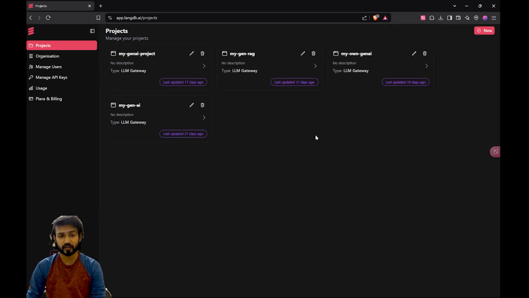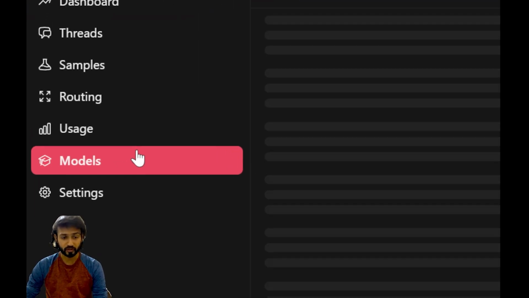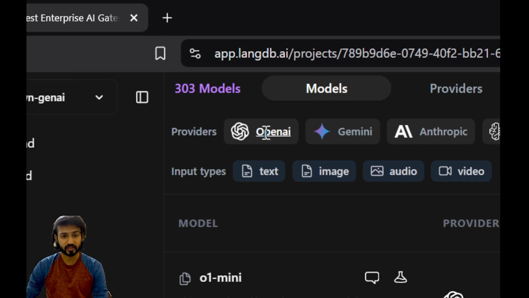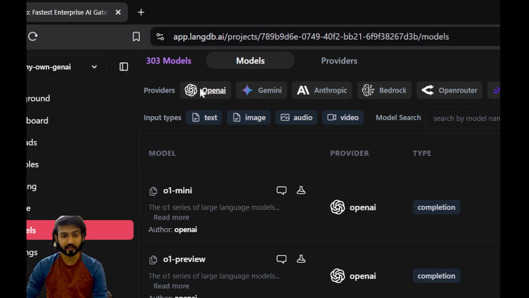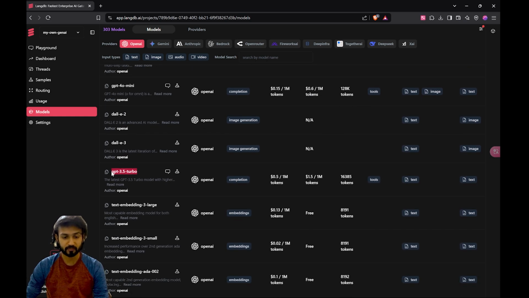Login. Once you have logged in, you will be able to see n number of projects on your screen. Select any one of them. If you have just started with LangDB.ai, select any of your projects. You do not have to create any kind of project unless you want to. Click on your project, then go to models. In the model section, you will see OpenAI. Click on OpenAI. Select any one of the models, let's say GPT 3.5 Turbo. Copy it. Make sure you keep it copied on your machine.